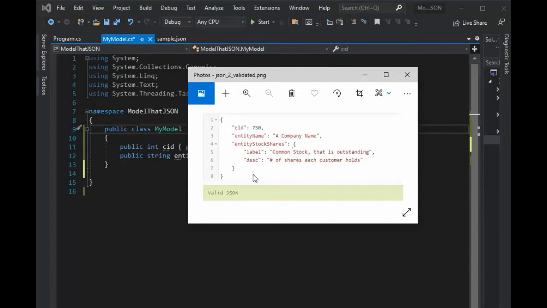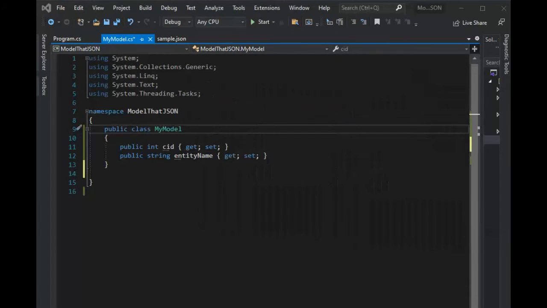And now let's think for a moment. CID, entity name, CID value, entity stock shares. Is it like this? Line 3 and line 2? No, it's an object. So we can't continue this same model that we did here. We've got to be a little bit more creative. Now, how are we going to do that? Well, think about if this was my object. Let's go ahead and create that object from scratch.